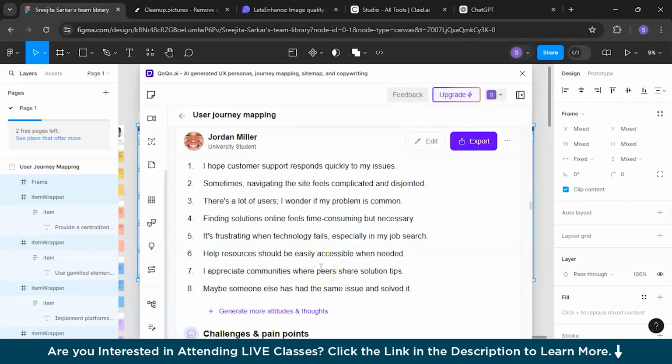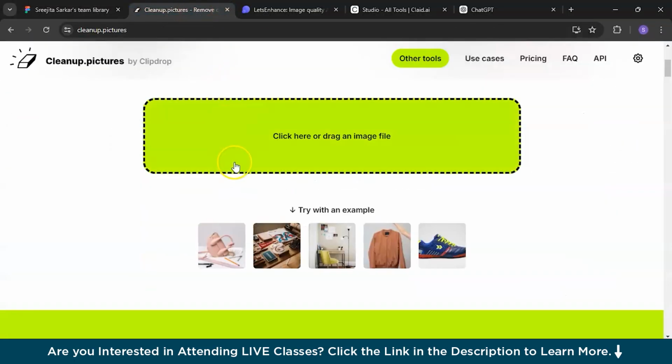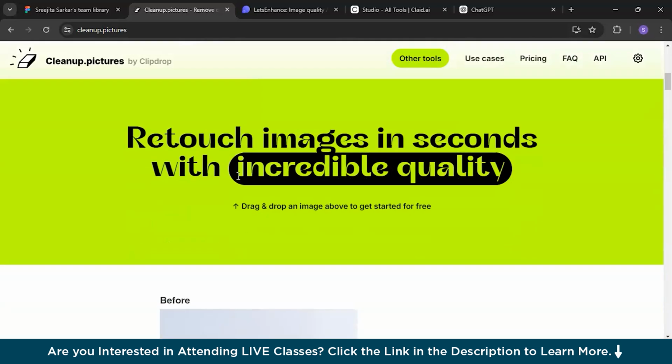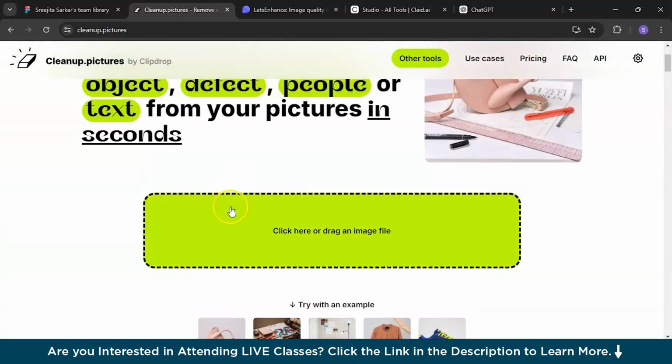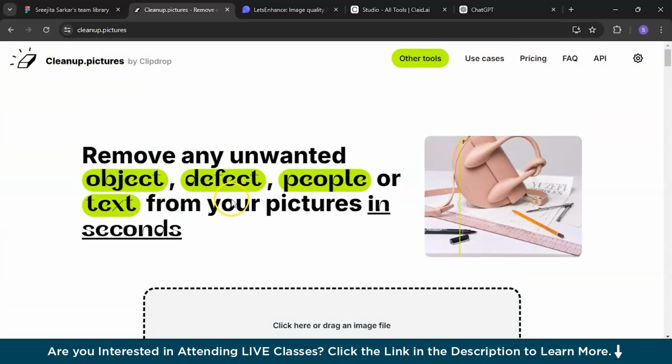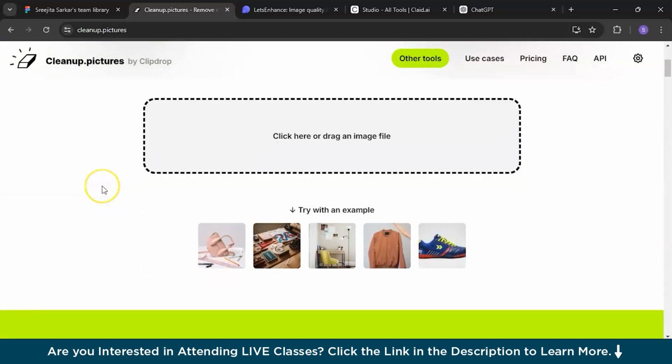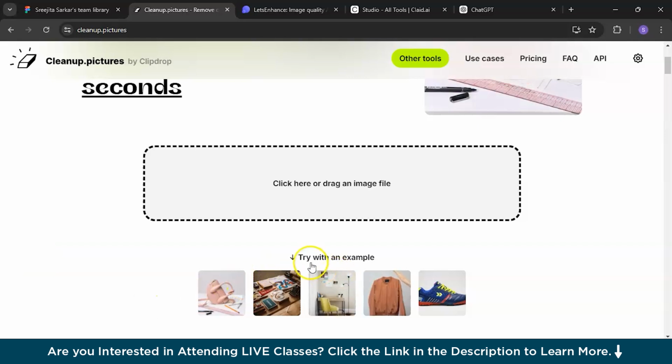The next tool I will be talking about is Cleanup.pictures. Cleanup.pictures is an AI-powered online photo editing tool designed to remove unwanted elements from images such as people, objects, text, or logos. So let's try it with an example. Here in the section, you can see try with an example, or you can click here or drag an image file. So let's try it with an example.